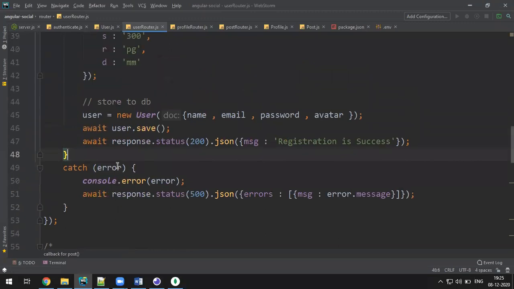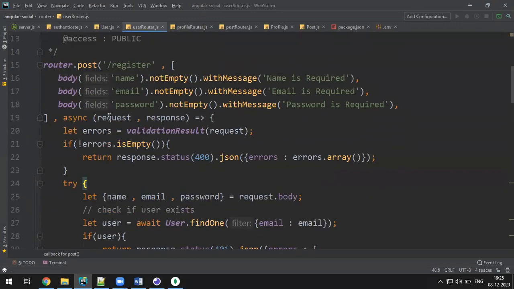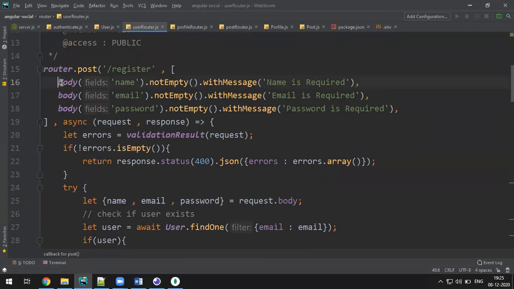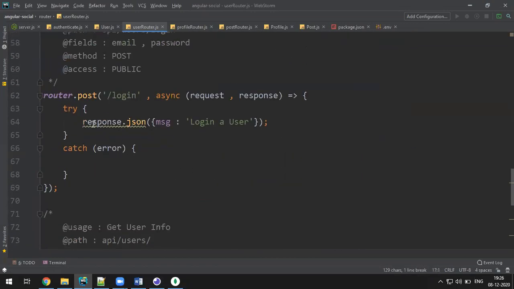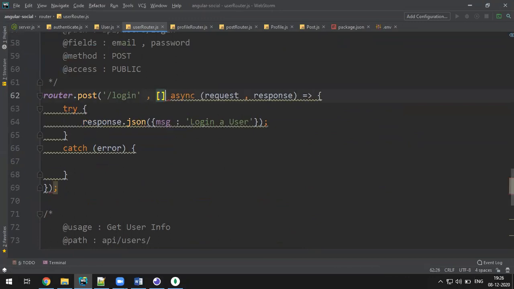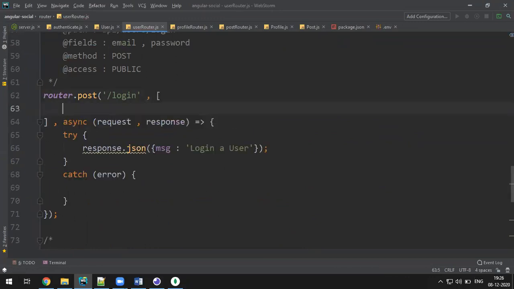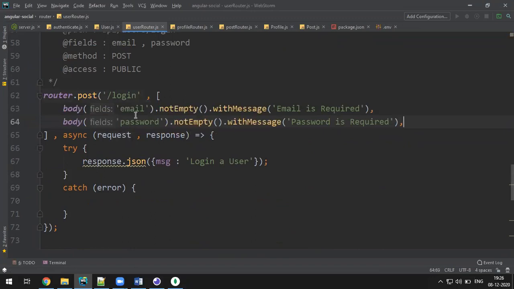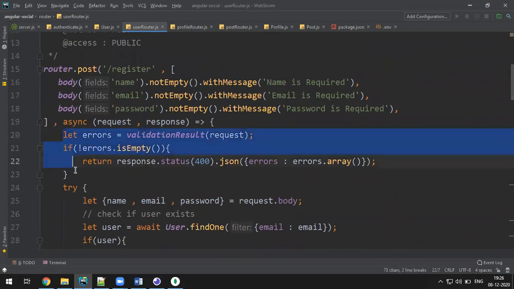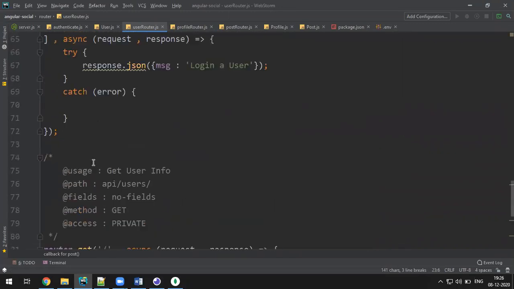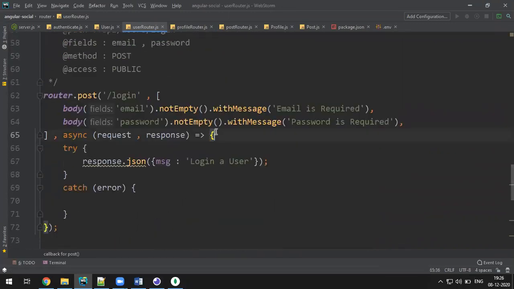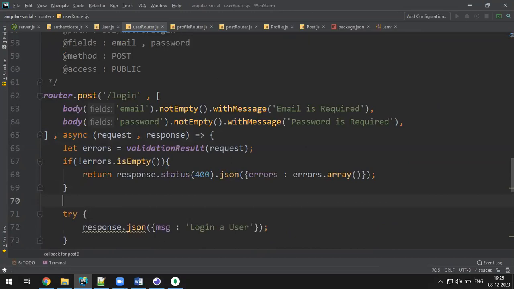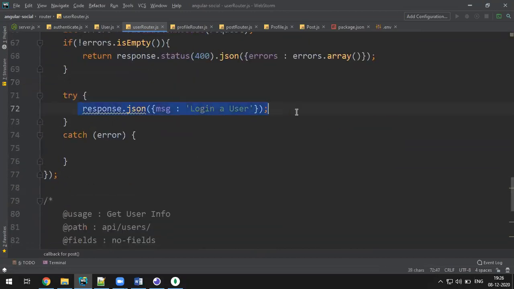Can I do one thing? I just grab the whole setup. Let me grab this body part for login. I will make an array. In that I'll check for email and password. And how to catch the errors is like this. Copy. For login, you catch the errors like this. And here you see the form data.